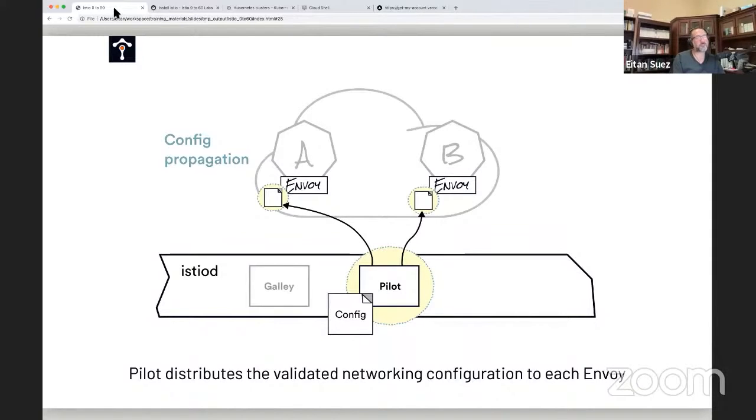That configuration contains information about the various services that exist in your mesh. And now your Envoy becomes smart. When it's armed with that information, it's able to, for example, load balance requests across multiple instances of B, and it knows where to find them. It knows where their endpoints are. That's all been communicated to each of these Envoys.